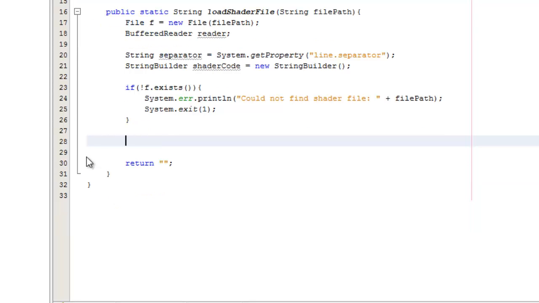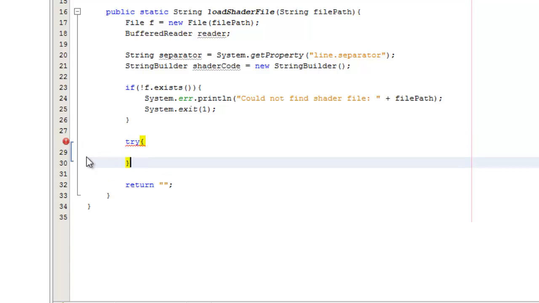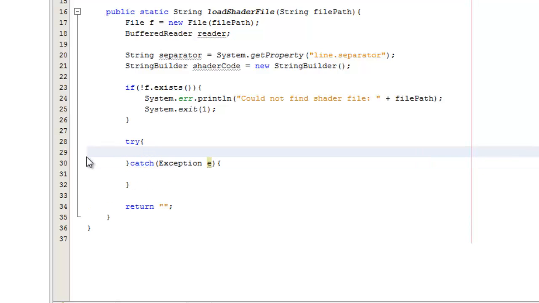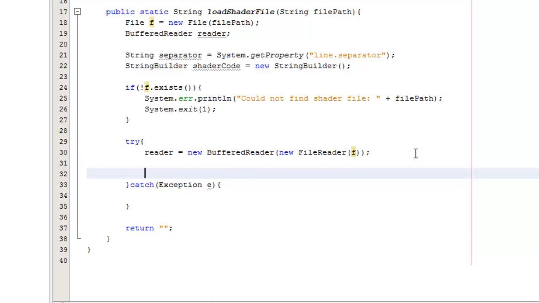So since we're dealing with buffered readers, we need to handle exceptions. So we'll open up our try block, and we'll catch an exception. We'll fill in that exception in a bit. So in here, we'll do reader is equal to new buffered reader, and we're going to wrap this in a new file reader. And we'll need to import the file reader.